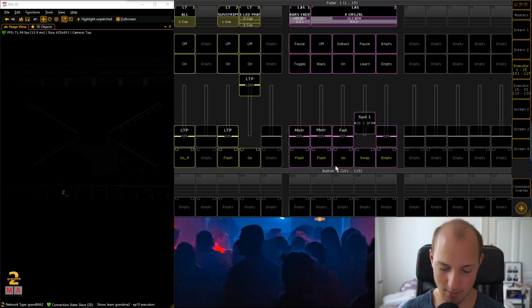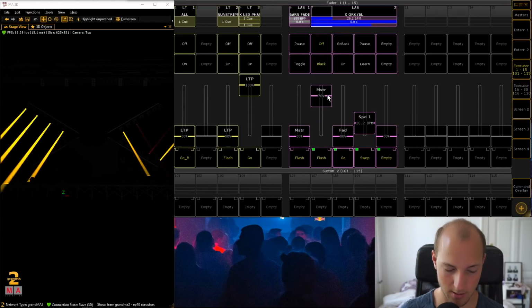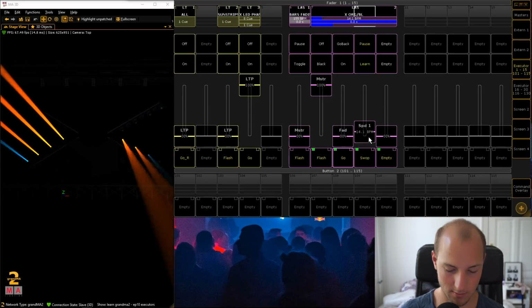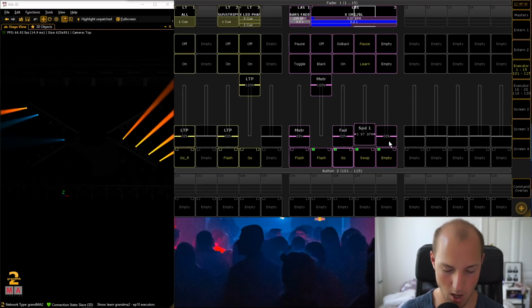So right here, we actually see all the functionality in one window. And now that I'm saying this, this is actually, I think, a good way to test out the different types of faders and buttons that you can assign to an executor. So now we can turn up the master. And what's cool is that we have the speed right here. So we can actually turn it way low.